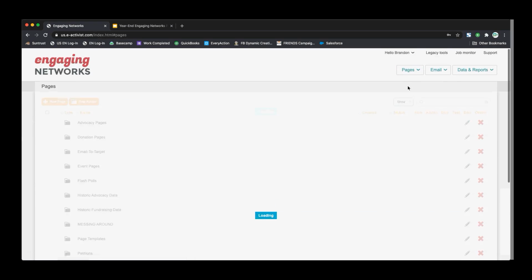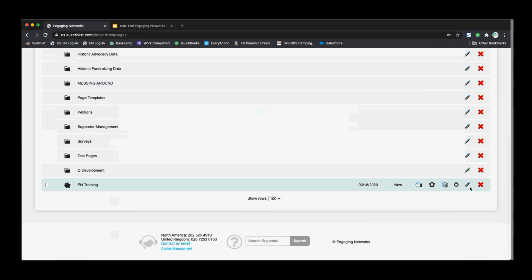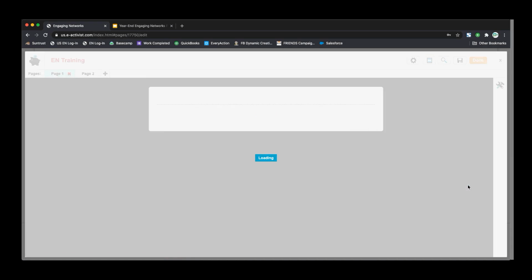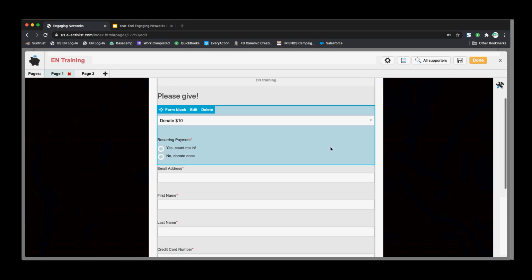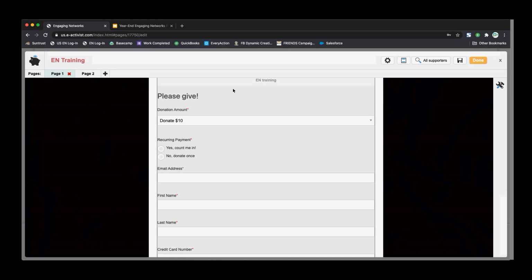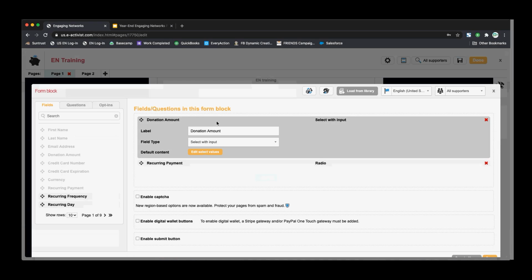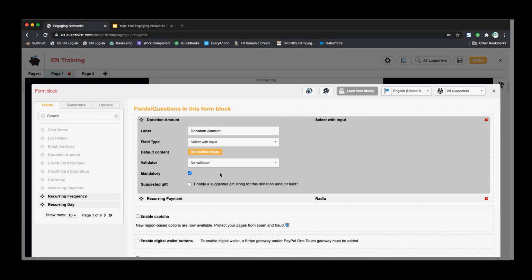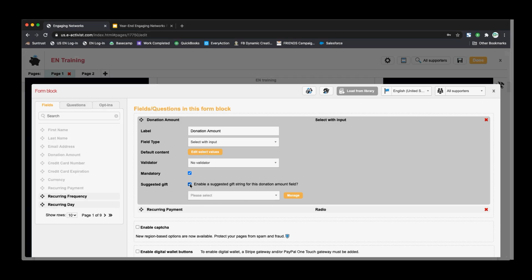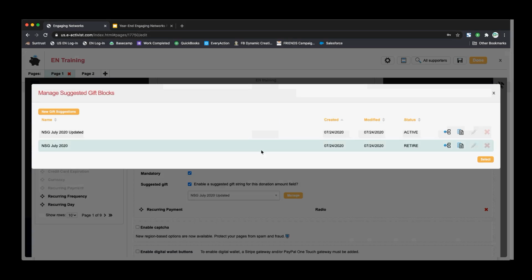So next we have to apply this to our donation page. So let me just go into this generic donation page, and you'll go to your donation amount form and click Edit. And then here you've got donation amount, and you'll see at the bottom in the donation amount field that you can turn on suggested gift for this donation string. You'll pick your rules. So I've created this string and I've launched it. I can manage it here, so I can make changes to it if I want.